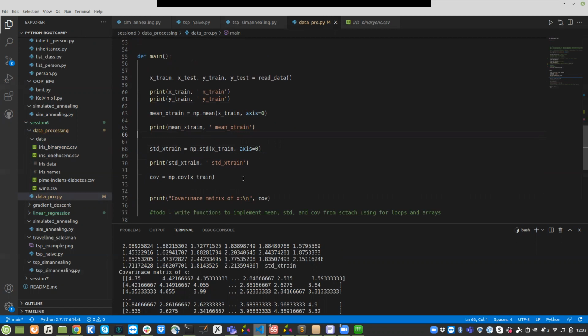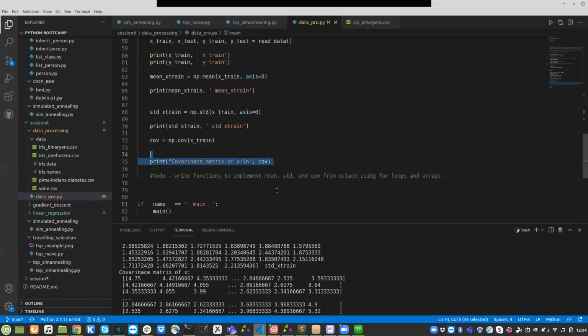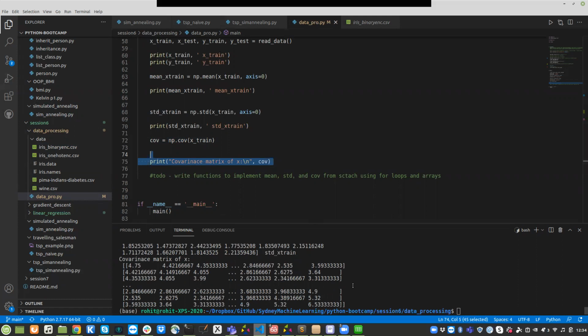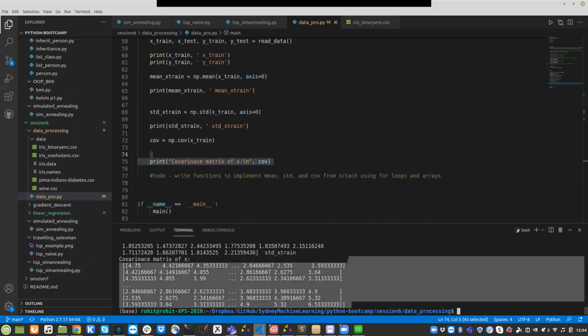And another thing is you can make a covariance matrix, and a covariance matrix basically gives you an indication of how correlated those features are, right? And then you can print the covariance matrix, and that's what's being done here. The covariance matrix is being printed.